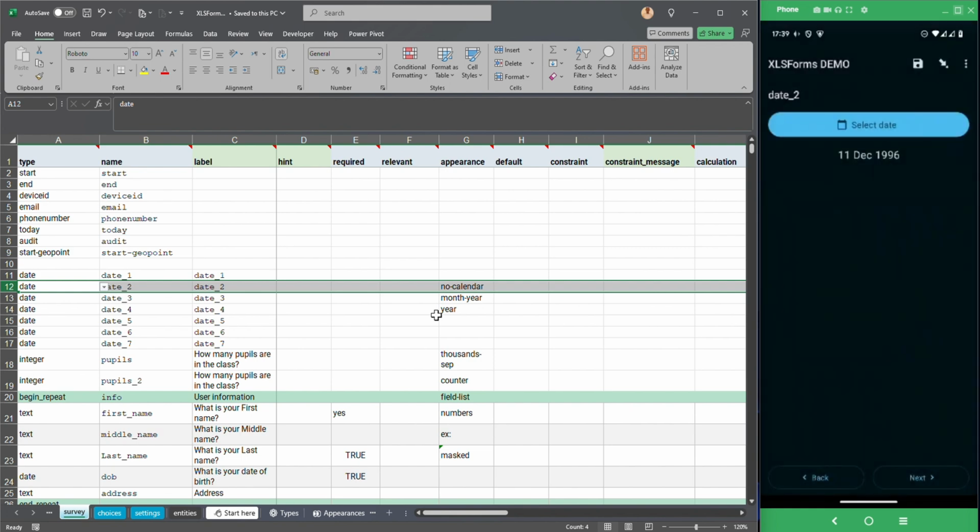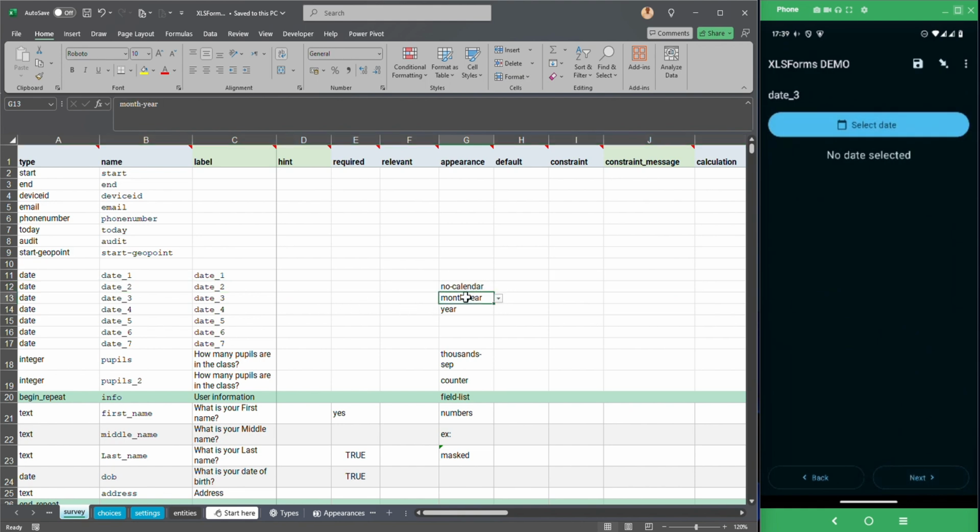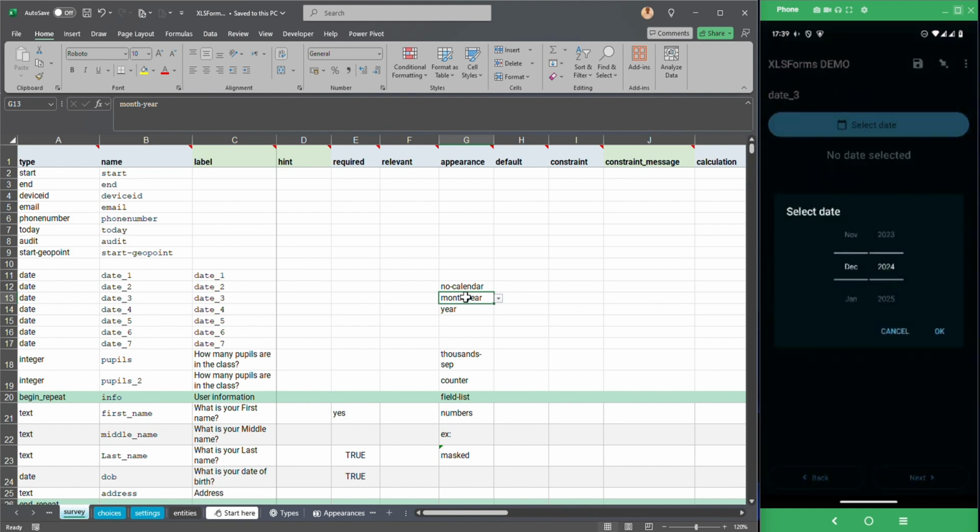And then the next one is the one that gives you the month year appearance. With the month year appearance, it's similar to no calendar, but the only difference is it takes out the day.